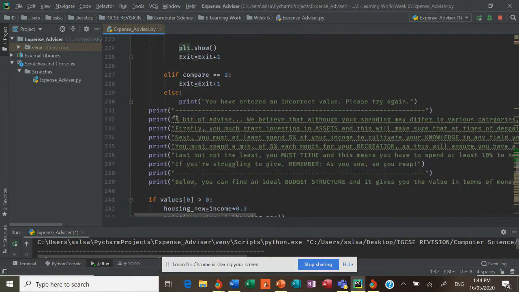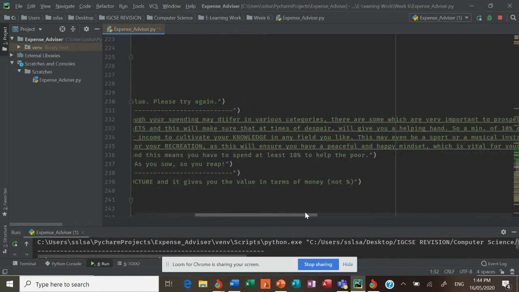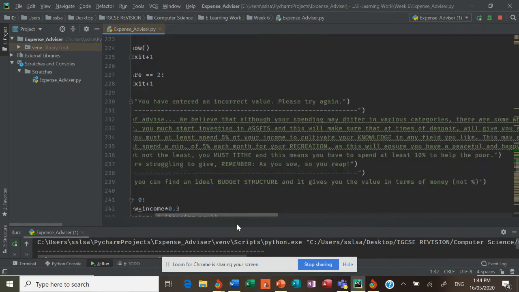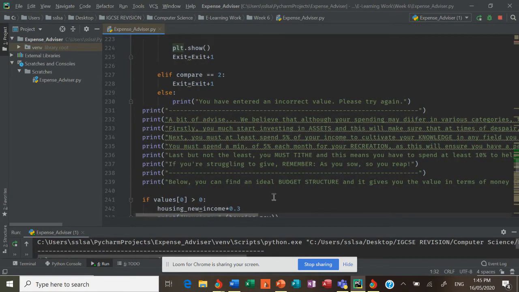Lastly, we're going to give them a bit of advice on how they should be spending. We're saying that they should put at least 10% toward building assets each month, 5% to cultivate their knowledge, 5% for recreation, and finally they must tithe, which is around 10% each month. We're also going to say that if they're struggling to give to the poor, they must remember that as you sow, so you reap. The more you give, the more you get. This would probably help them to help others.